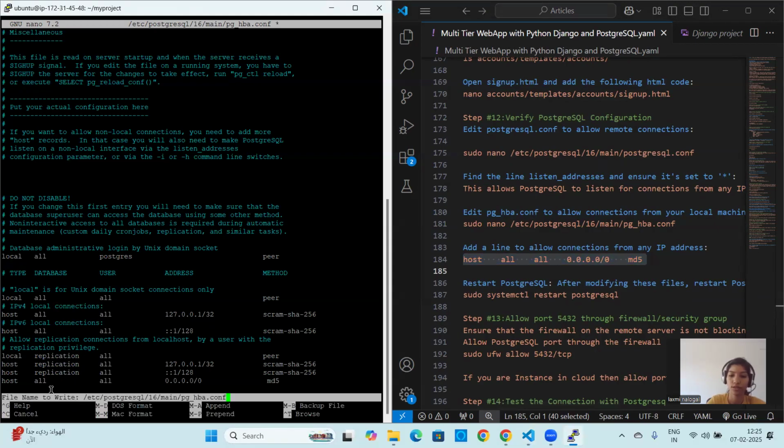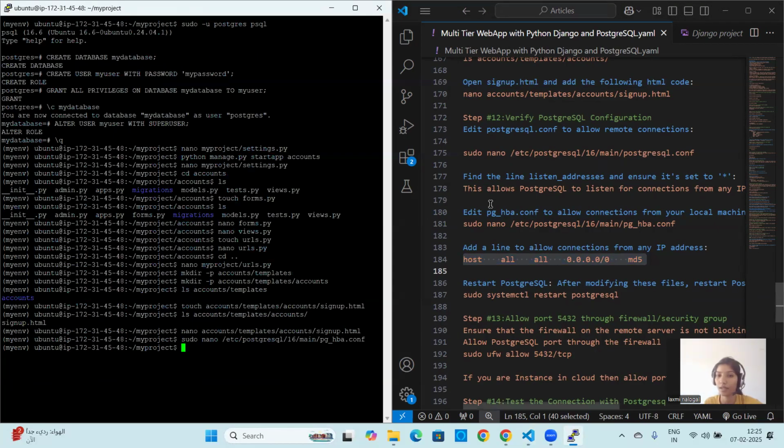Now I will save this file. Now we have to go into the postgresql.conf file to allow the remote connection. For that, I have this command.